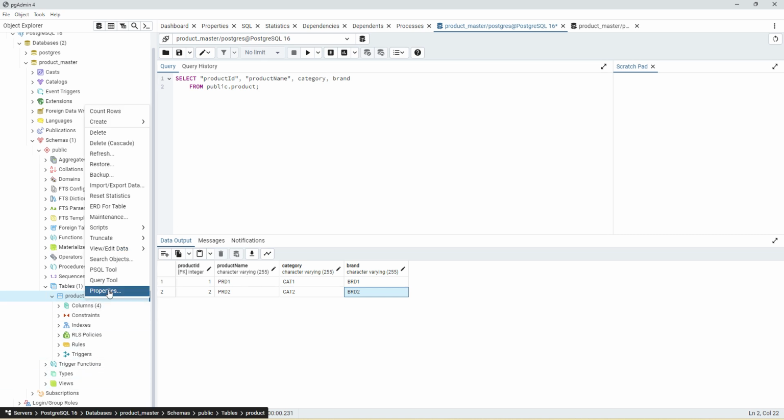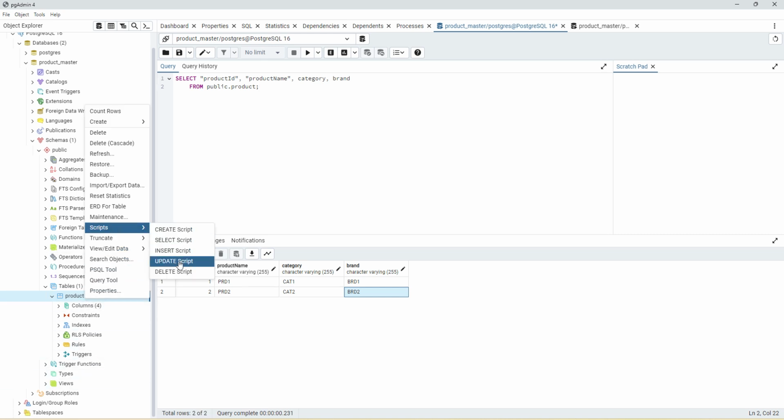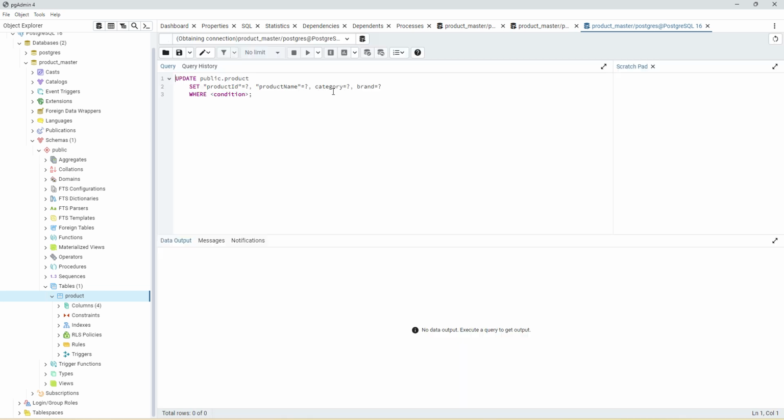Now we can update the product using the script update product. Herein, we can set the where clause with product id is equal to 2. We are going to update the second record with product id 2. We are not going to update the product id because it's primary key.